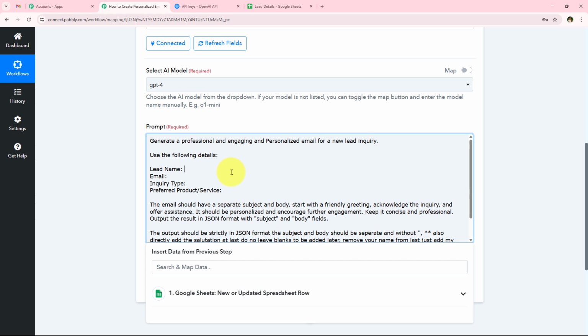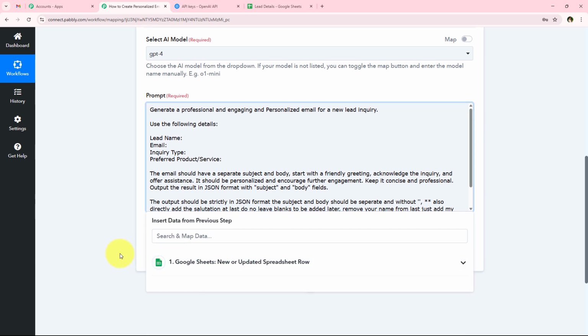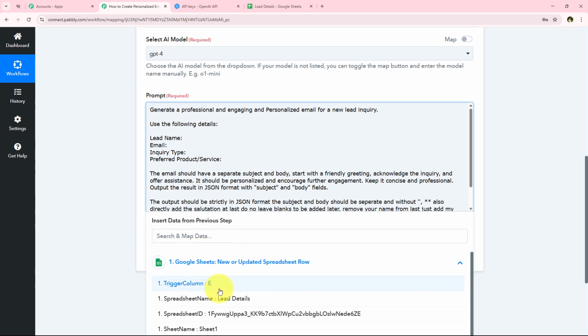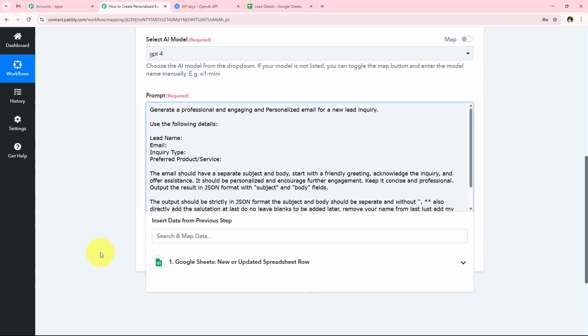So you must be wondering, what is mapping? Mapping is a method by Pabbly which means inserting the data from the previous step. And as you know, our previous step was the trigger step where we selected Google Sheets as our trigger application. So we are simply going to map the details like email from the response of the trigger application only. And as soon as we map these details, they will turn dynamic and change with every new response received. Alright, so I'm simply going to map the lead name.